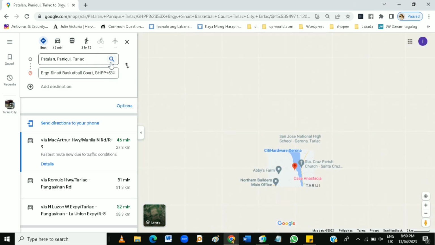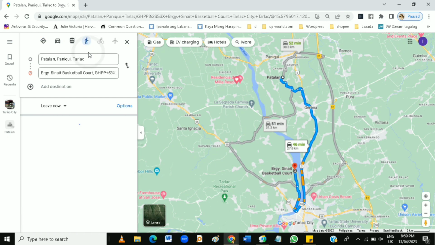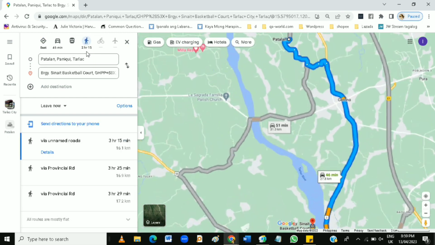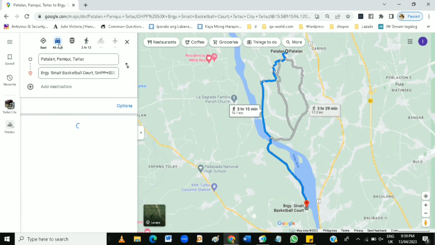Choose your mode of transportation. So you can use walking, driving, biking, or public transit. If you use walking, it will be 3 hours and 15 minutes. While if you use the driving option here, it's going to be 46 minutes only.